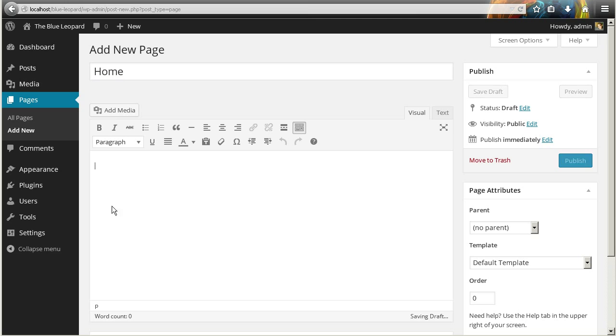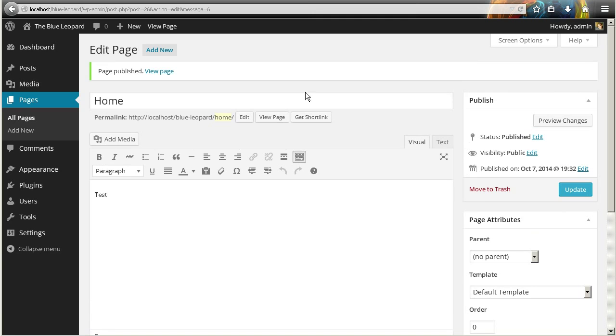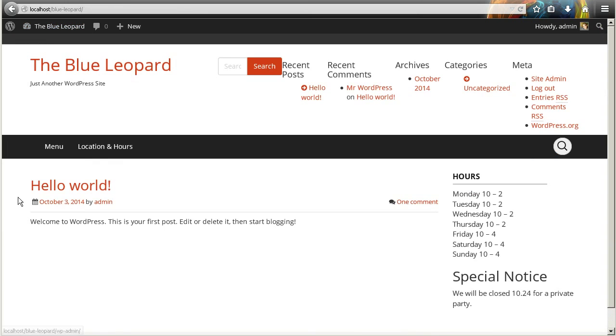And if we came here and pasted our content in, I'm just going to go ahead and show you this. If I just add test here and publish my page, if we come here and look, you can see that our home page is not changing. So we need to change a setting so we have our home page displaying rather than our posts.